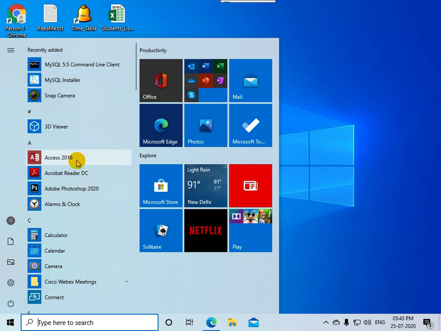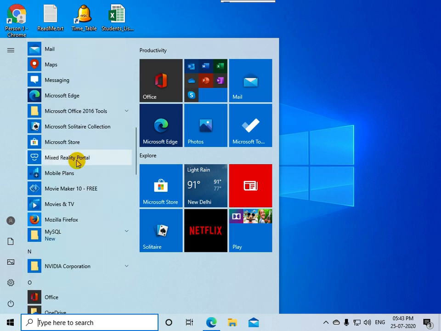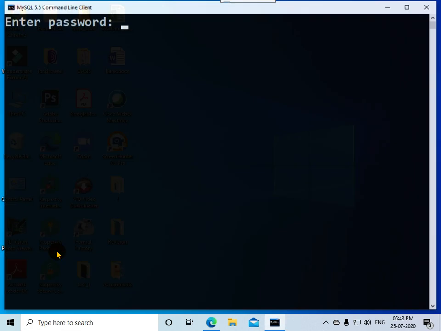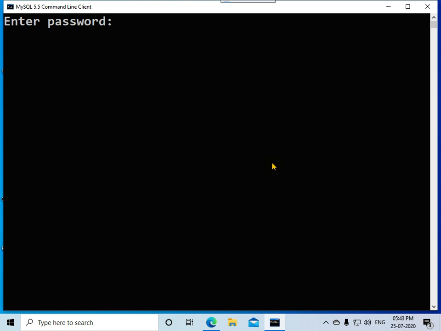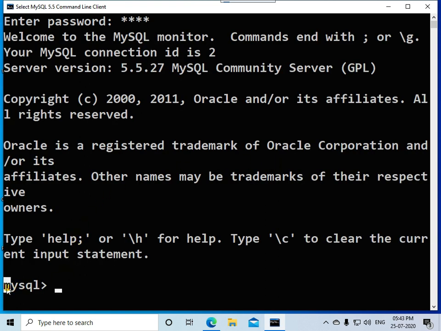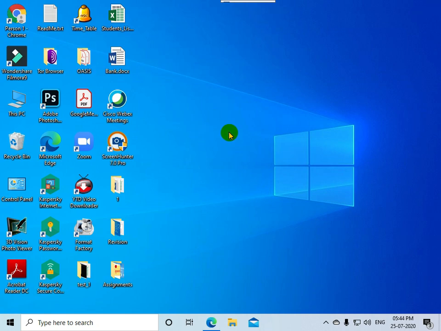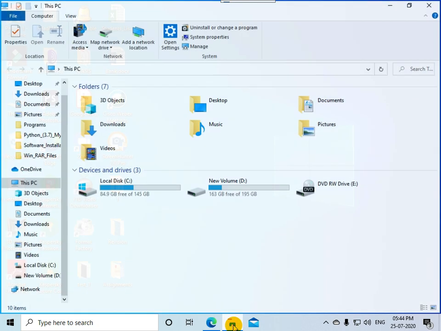Click on the start button. You can see that MySQL here, and maybe you can open MySQL and check whether it is working or not. The password that you entered, Nava. Yes, so MySQL successfully installed and the version is 5.5.27.